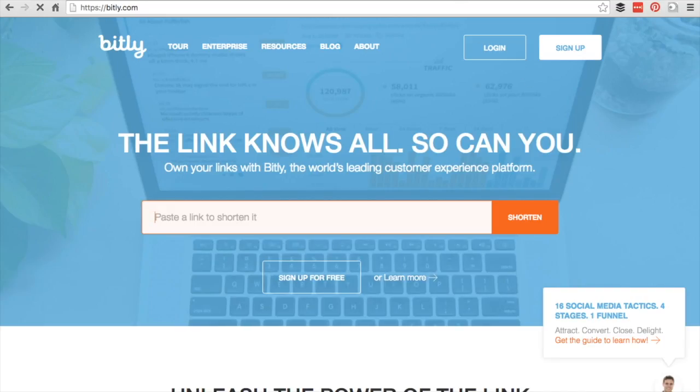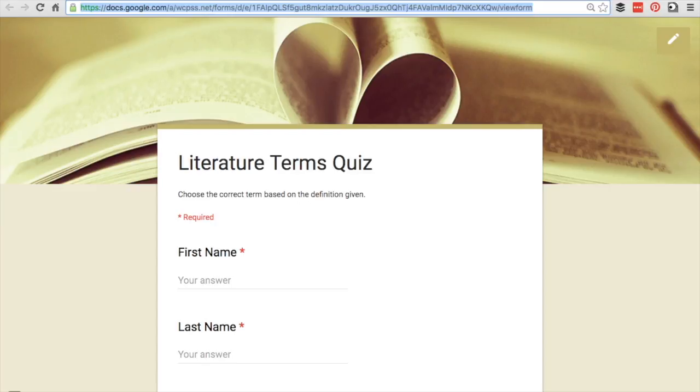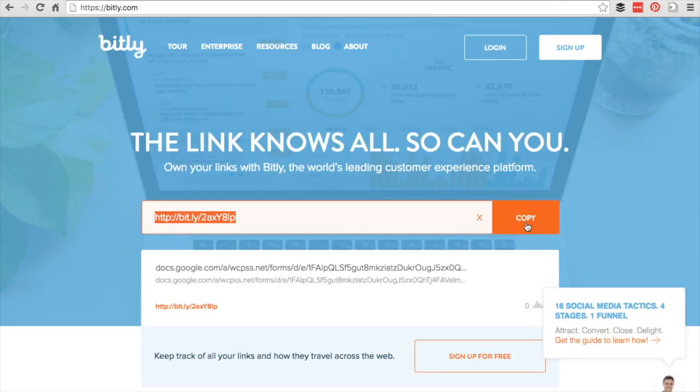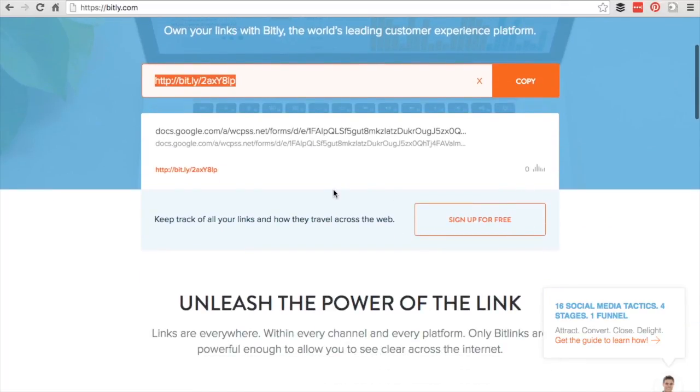So what that means, it'll bring you here. So you Control-C, copy that address, or Command-C if you have a Mac, copy that long address, and then at bit.ly you come to this box and can paste it, Control-V, and it's going to shorten it for you. So now bit.ly/2AX capital Y 8LP will get your students to that same long address and forward them to the right place. A lot shorter for them to type into the address bar.